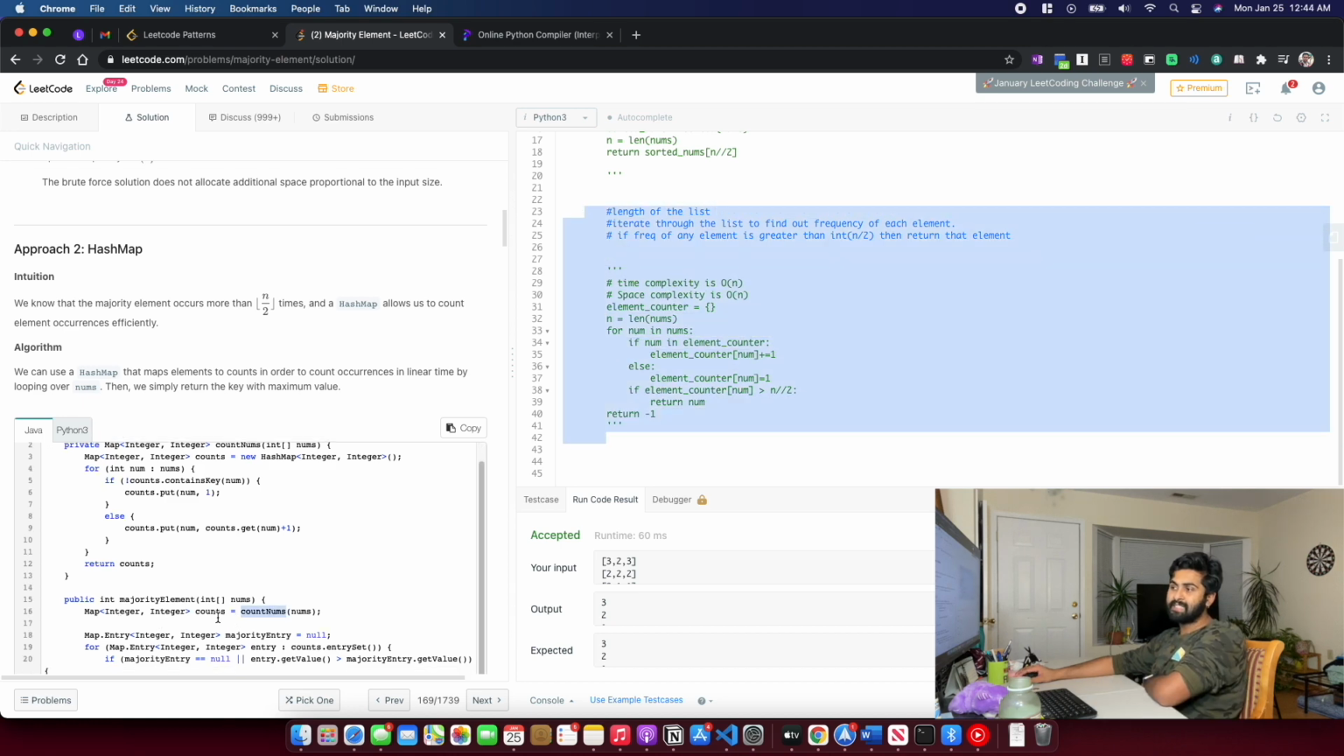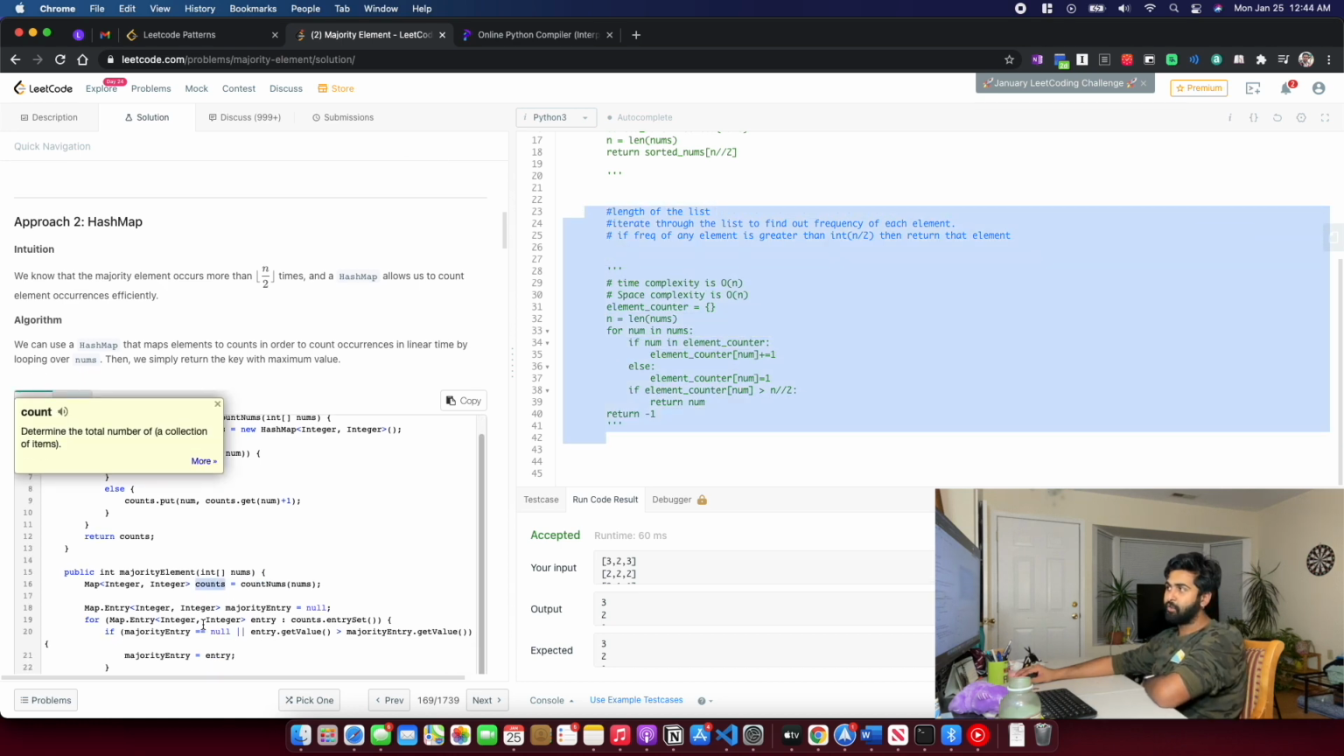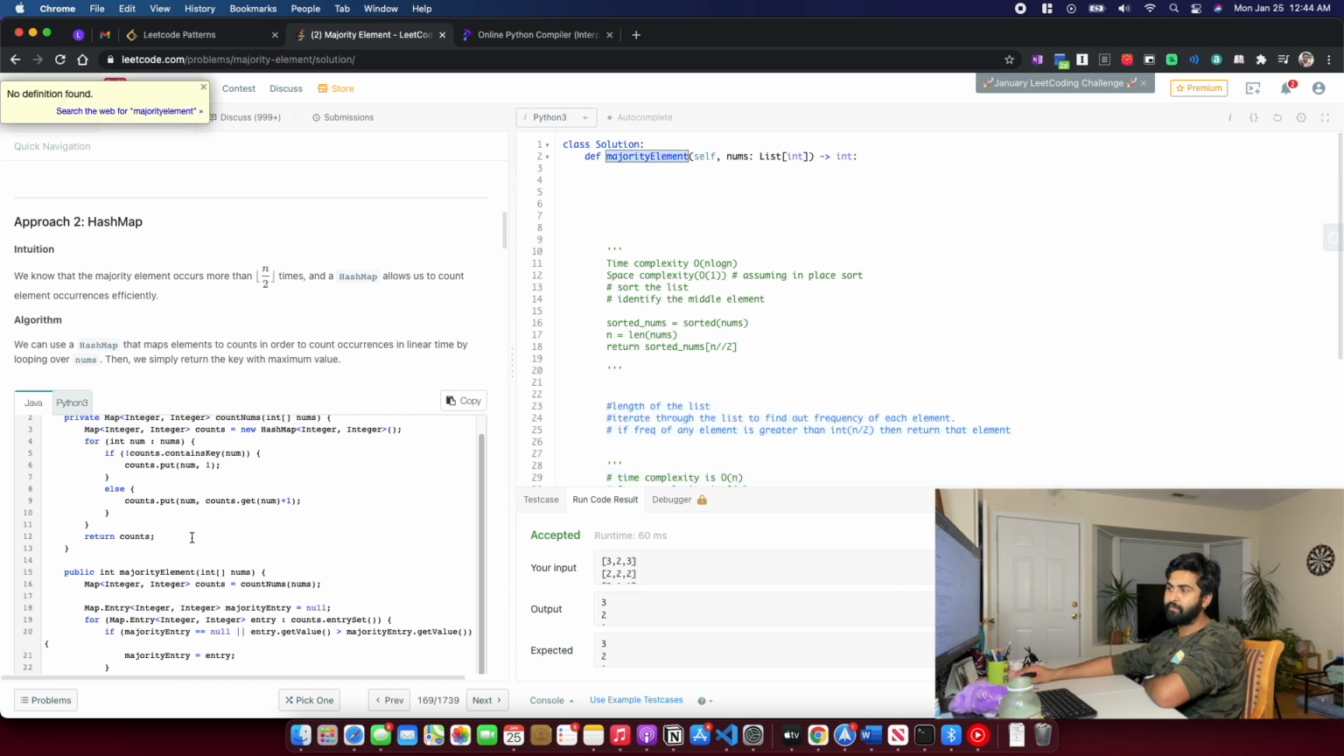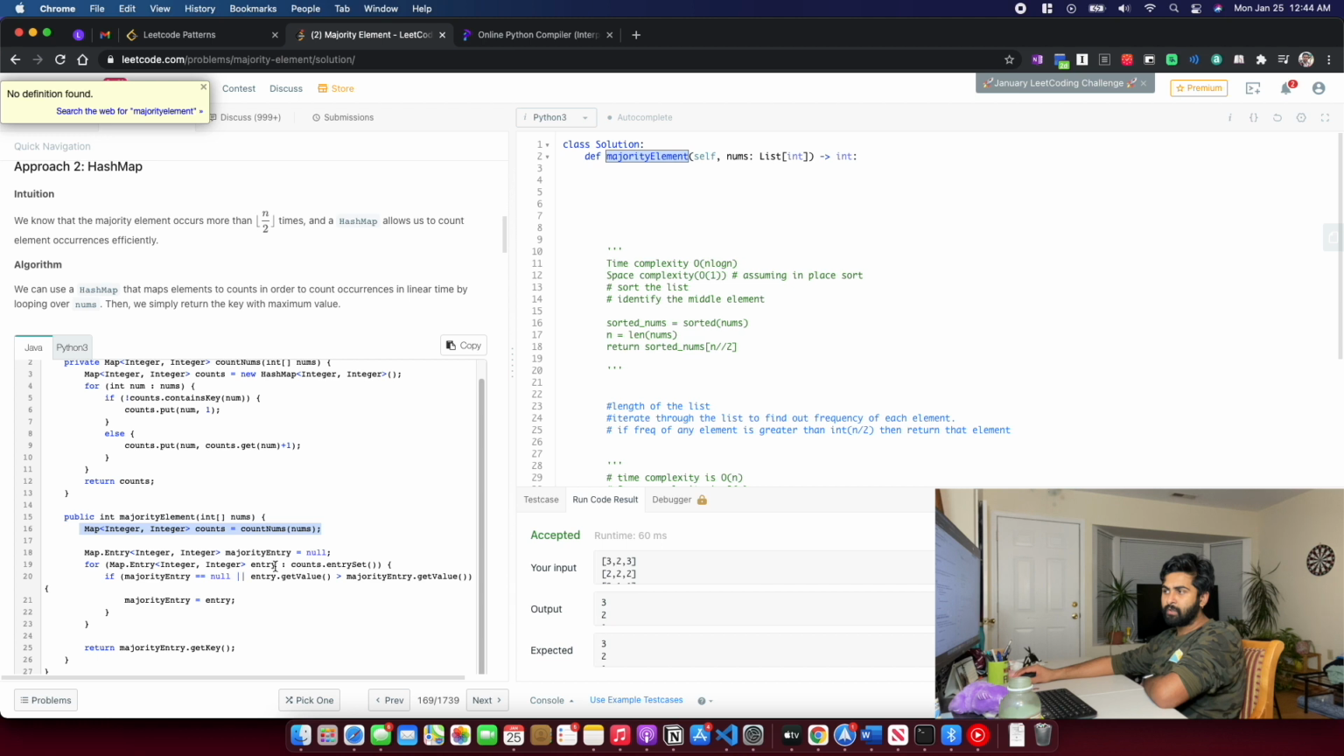So initially he's populating the Hashmap here. This is the main function, the majority element function. Initially he's populating the Hashmap, and then he's going through each key, and if majority entry is null or okay, so he's just trying to iterate through every element in the hash map and find out the element with maximum frequency.